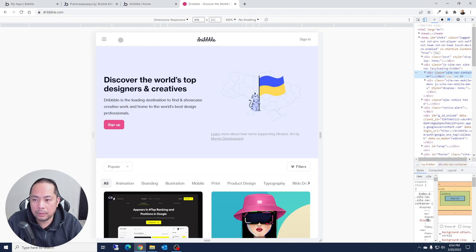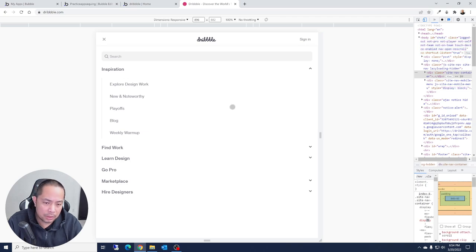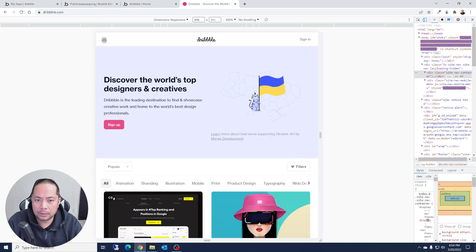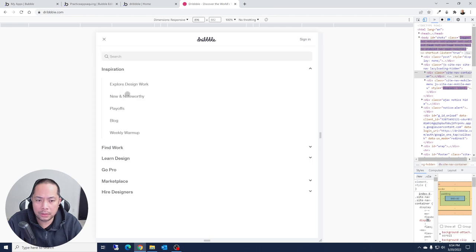So when it's in mobile, we have this hamburger icon here. When you click it, it's gonna show the mobile menu. And if you notice, some mobile menus sometimes just have a limited width on what they're using. But on Dribbble, they're using the whole screen to show the menu. So click the hamburger menu, and when you click, it just expands the whole window, right? So that's what we're going to do today.